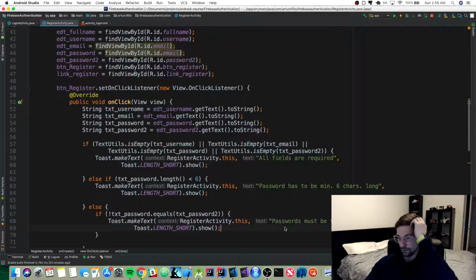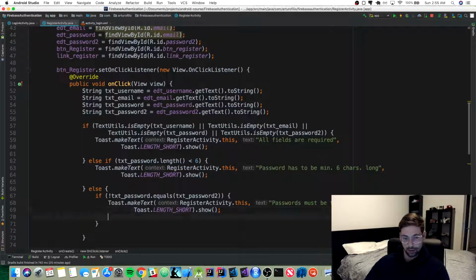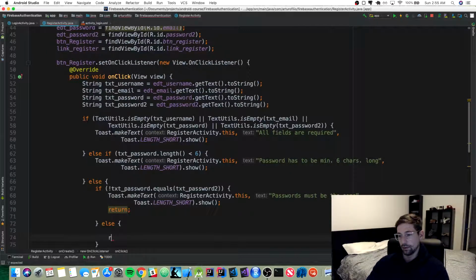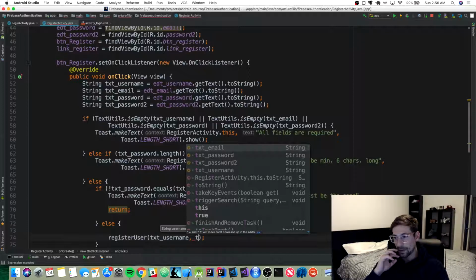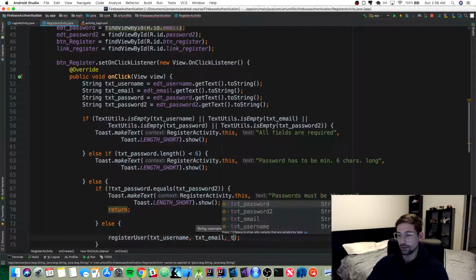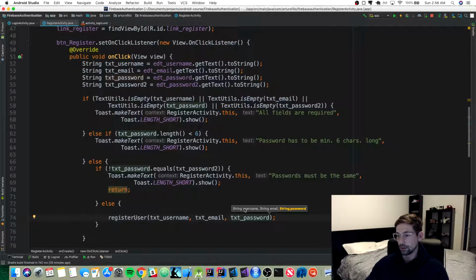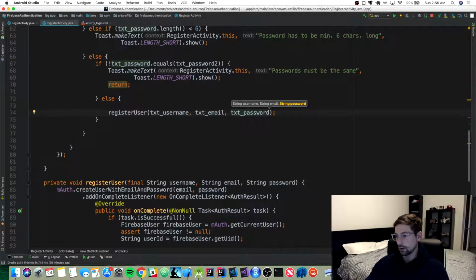Wow, taking a little bit longer than I thought, but at least I want to show you how it looks after all of this. Else. And here we call the method that we created: register user with text username, text email, text password. So I want to make sure that I created the method with username, email, password.